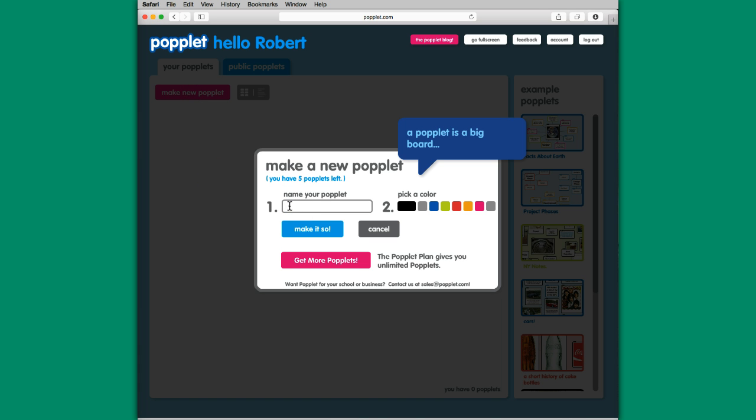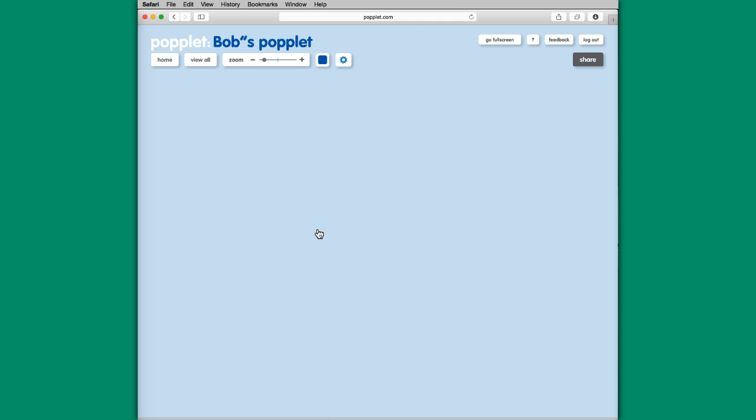So we give our Popplet a name. We can pick a color for our Popplet. Say I'm going to make a blue in here. And so now what we have is kind of a blue background. Bob's Popplet is the name of our Popplet. And as you can see here, as I move my mouse around, double click to make a Popplet.